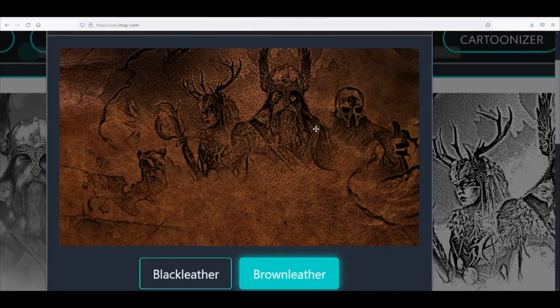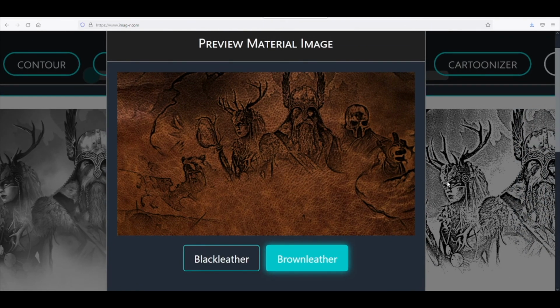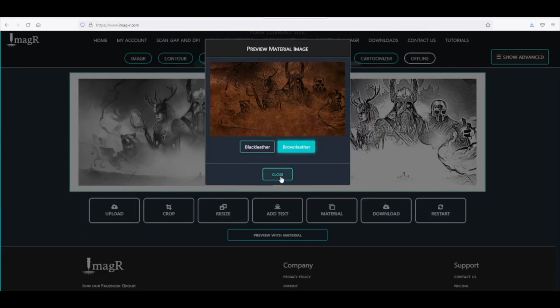Looks great, the engraving on leather is way more dark than for example on wood, since this would be the case in reality as well. I hope you enjoy this new function and have some fun with it.